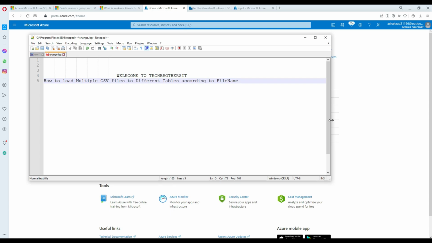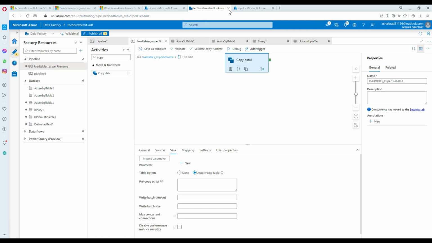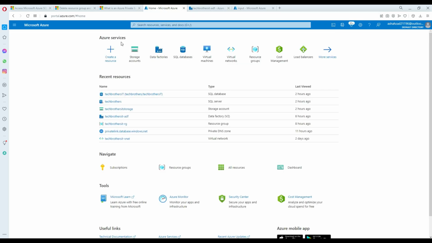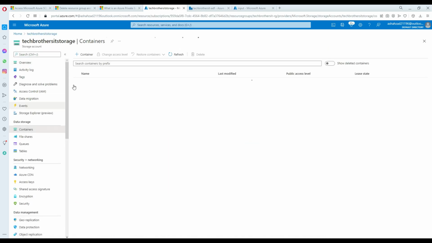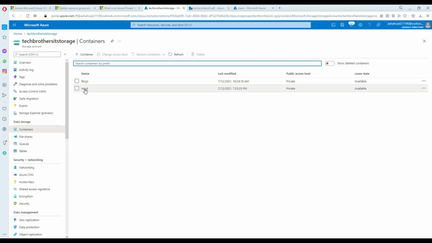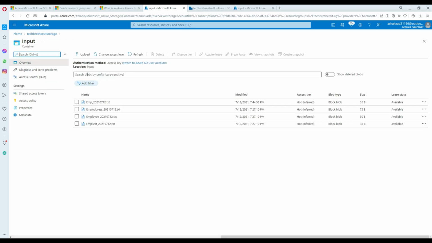In this video, we are going to learn how to load multiple CSV files to different tables according to the file names. So what we have here, let me show you a scenario, and then we are going to perform a demo. Here we have a storage, and in our storage we have different containers, but we have input and log container here. Here is my input container.